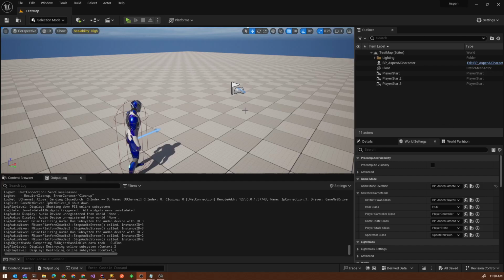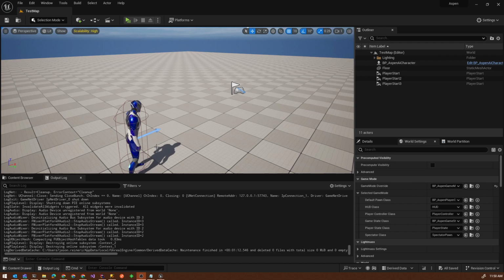Okay, I'm back with the seventh video now, where I try to create a third-person shooter with Unreal using C++. So with multiplayer as well.